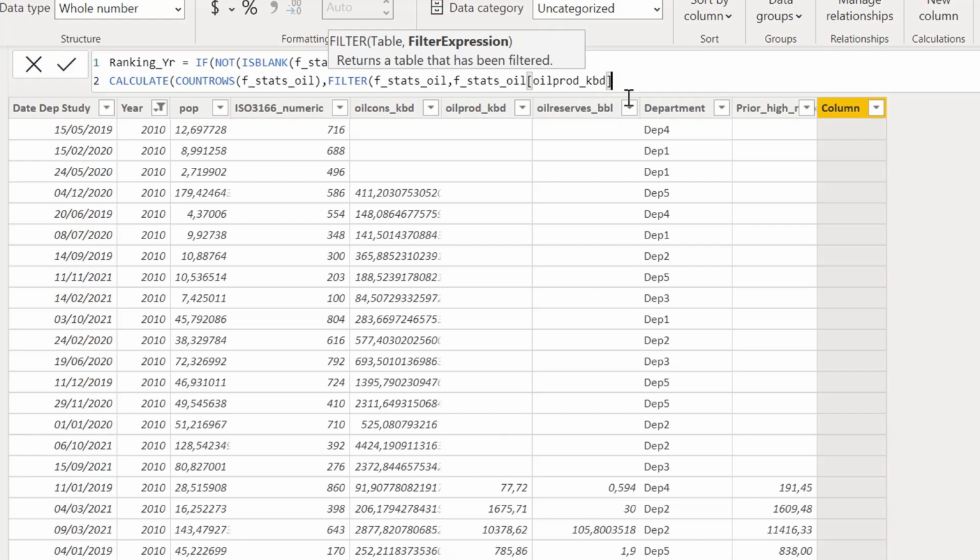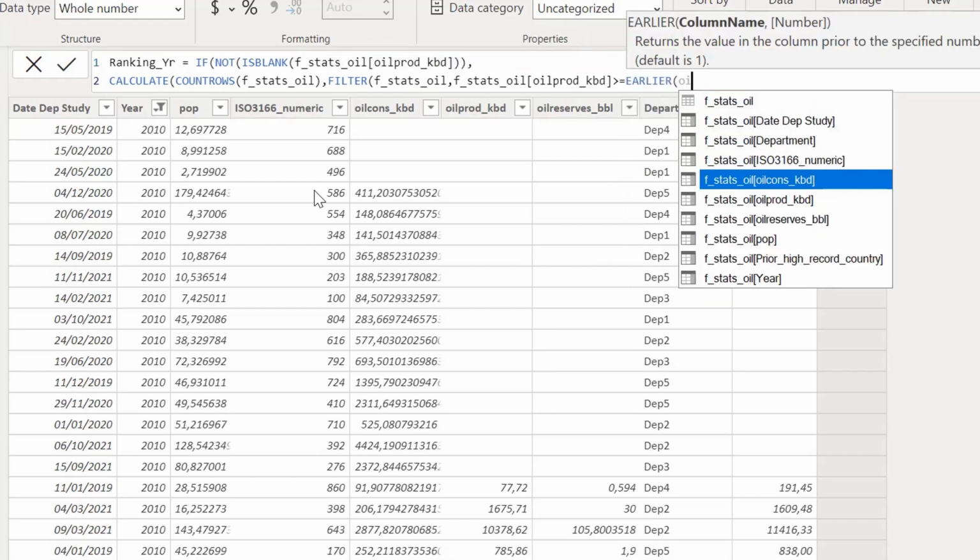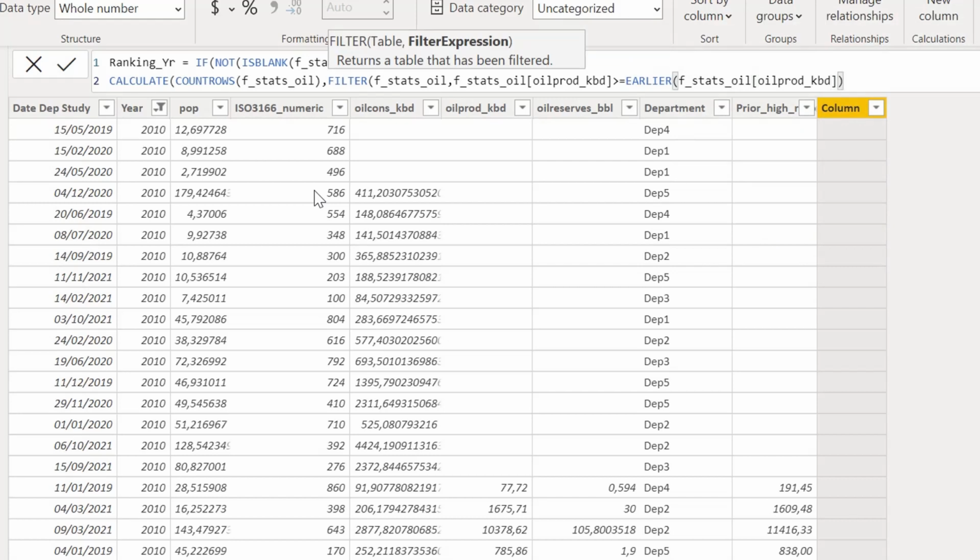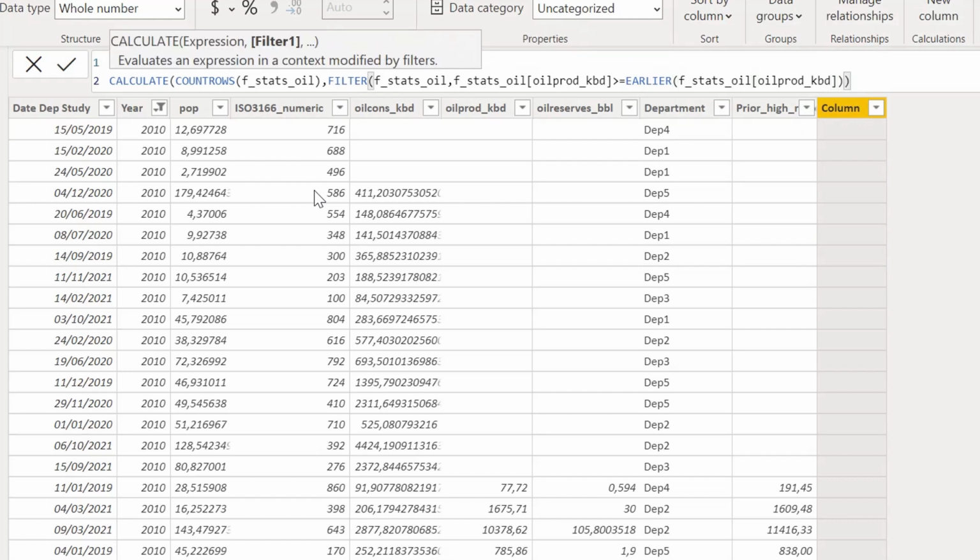To be able to compare my oil production for each row, I need to introduce the earlier function to be able to go to the outer row context and have the value of each row. So I want the value of each row to be smaller than the values provided by the filter function. This is our first filter.